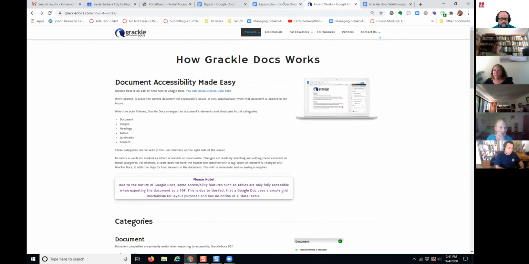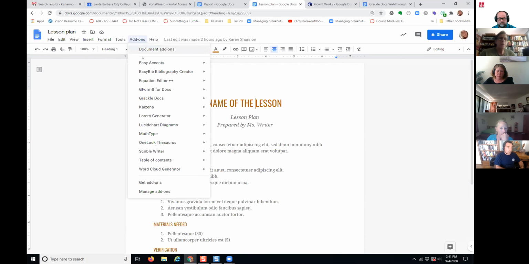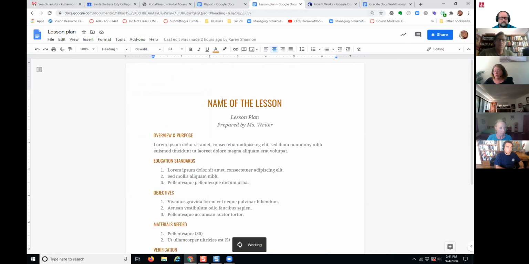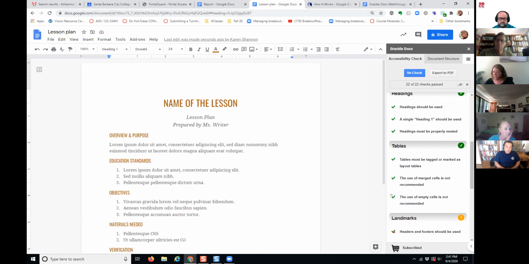So let me hop back to that course we were at, and I think this is the one. I'm going to go to add-ons, then Grackle Docs, and this time I'm actually going to launch it. When I launch it, this panel opens up on the right-hand side, okay? What Grackle does is scan my document and check all these different items, and if they pass, you'll get a green check, okay? And as you can see, here are the 6 different categories, and this one seems to have passed completely.